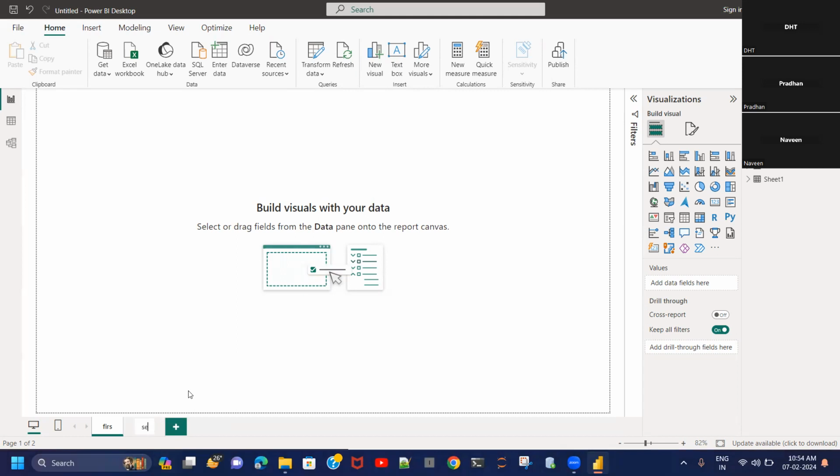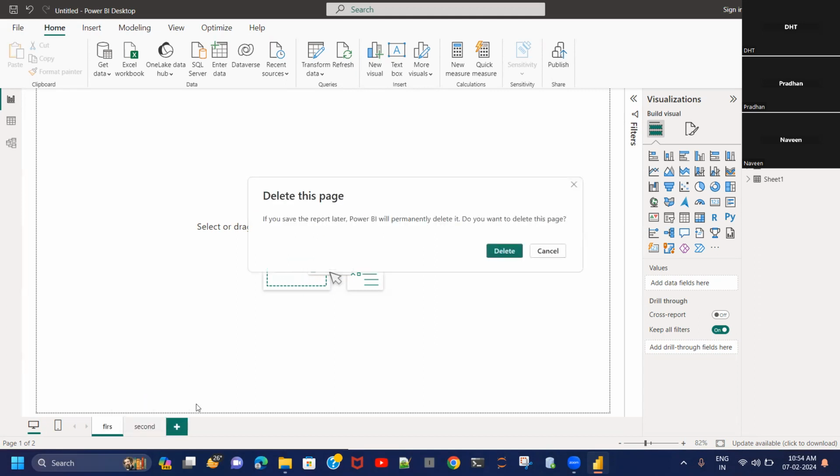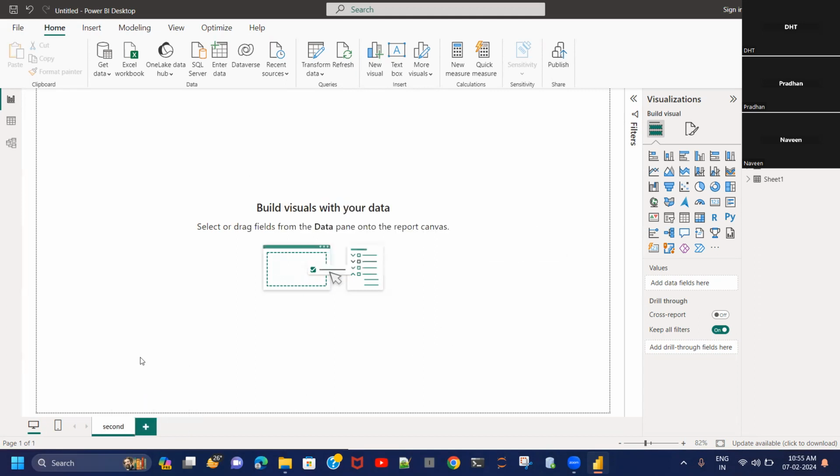So you can add any page. Second page, third page, and so on. You can also remove a page if you do not want it. So you can delete the page or hide the page. Hiding the page means it is not shown while presenting. Rename the page, delete the page. Any doubts so far?